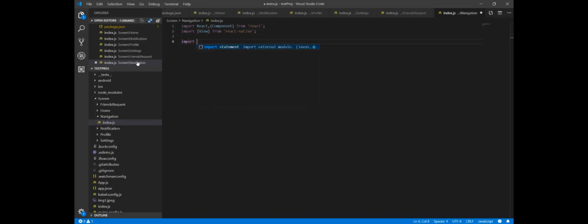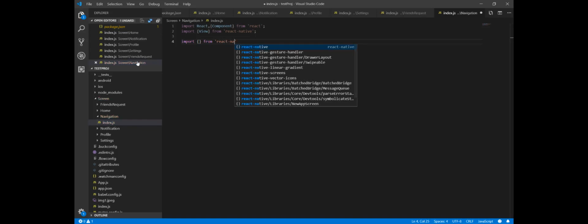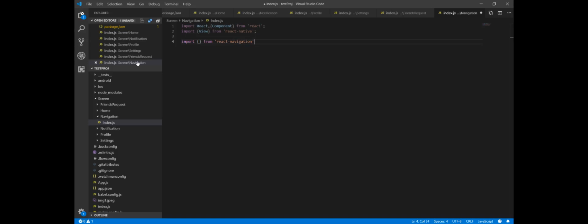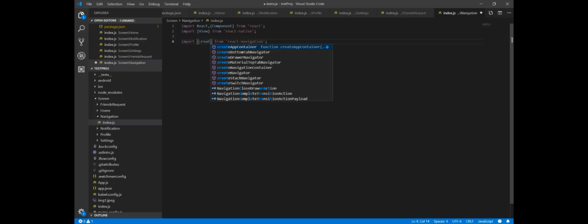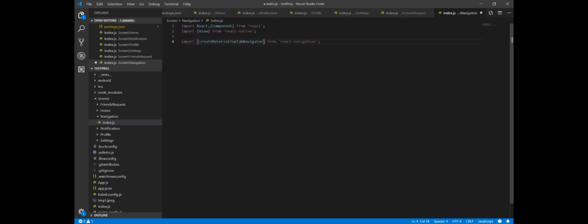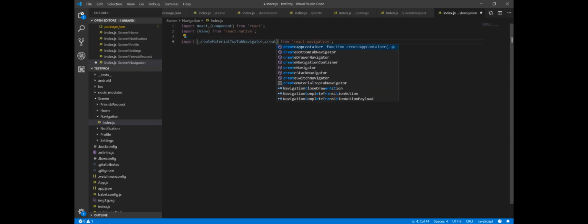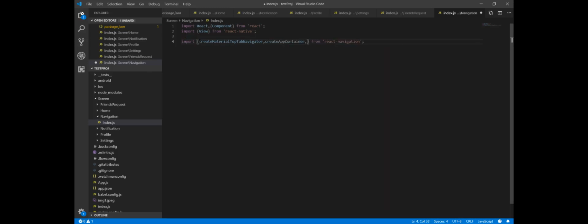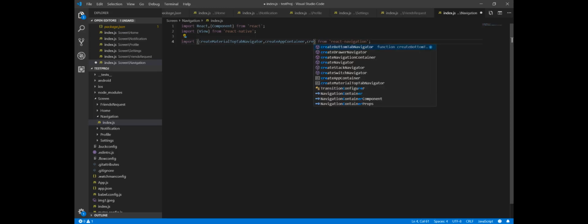Now import something from React Navigation. So I will use createMaterialTopTabNavigator, this one. Also, I need createAppContainer as well. Also, I need createStackNavigator.